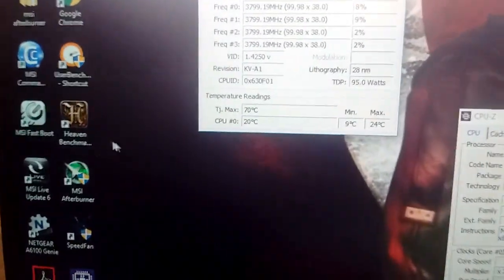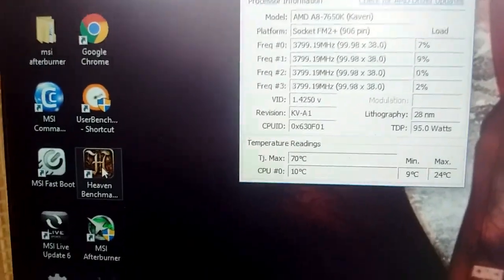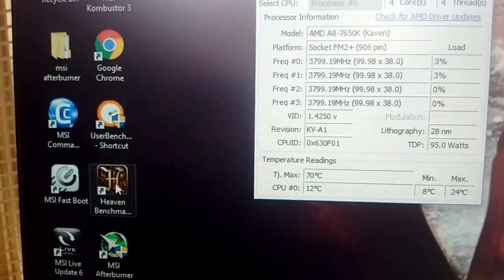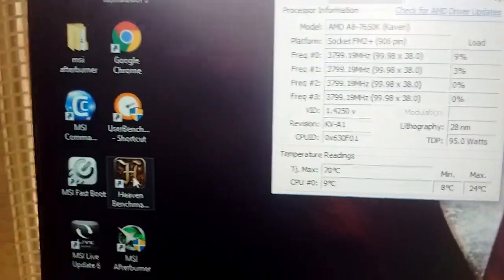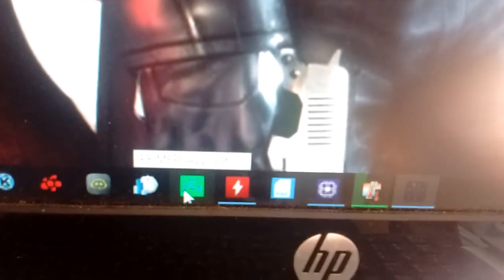And another program you're going to want is Heaven Benchmark. It's free. It's good for testing your overclocks, and also good for overclocking your GPU if you have the capabilities. Speed Fan is another one you want. And you're going to want Prime 95. Prime 95 is totally awesome.